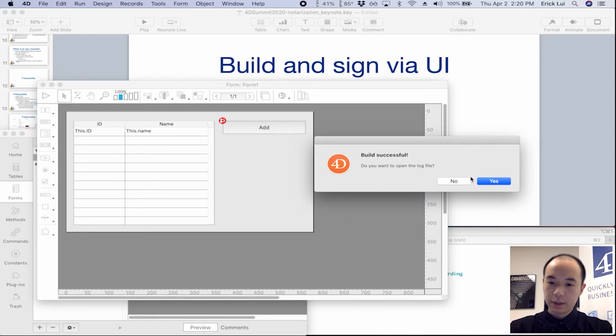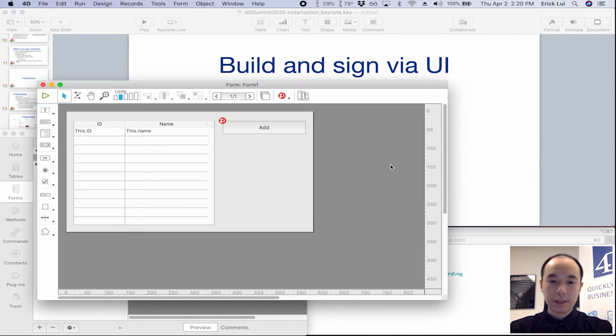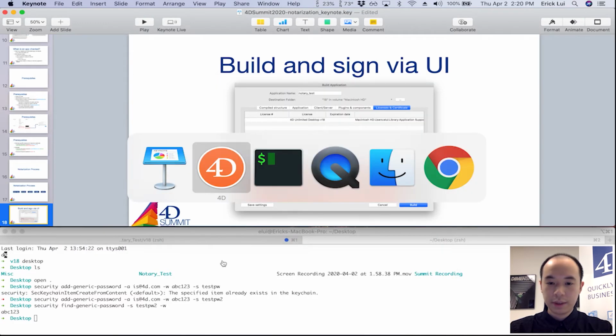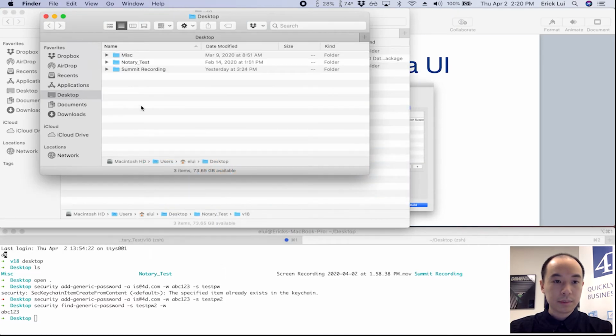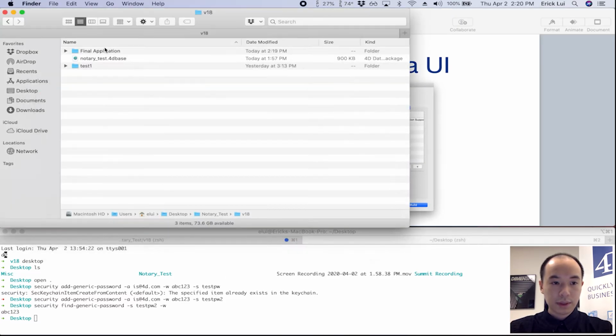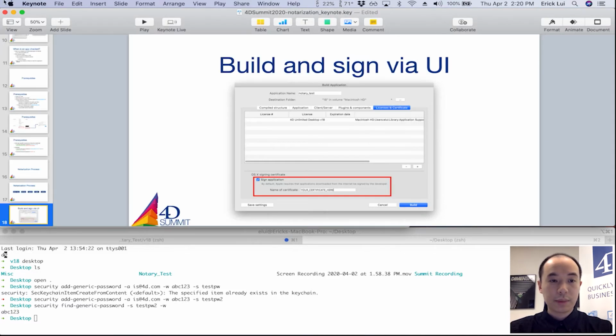Should be done. Here we go. No need for a log file. Let's go ahead and make sure it's in there. Check my Finder. So here's our final application folder, and here's our test. So the build went successful. Now what's the next step?